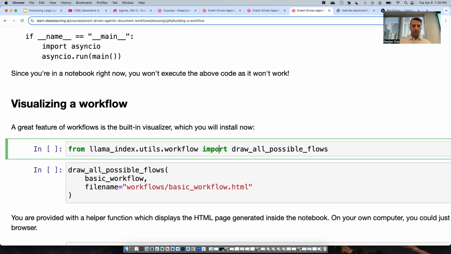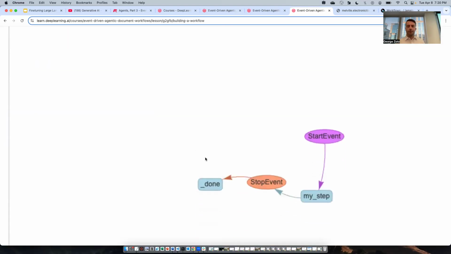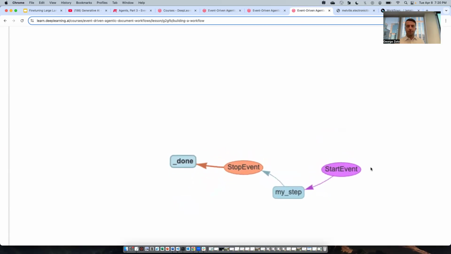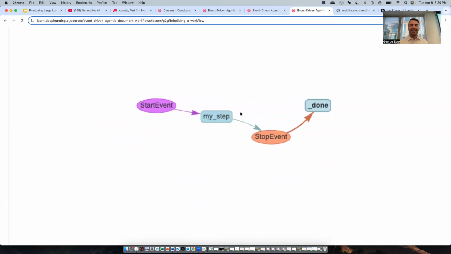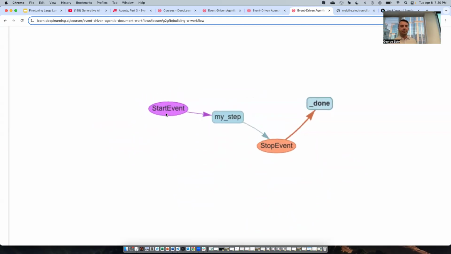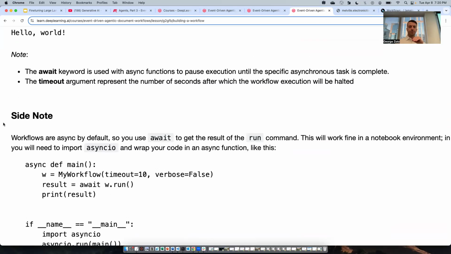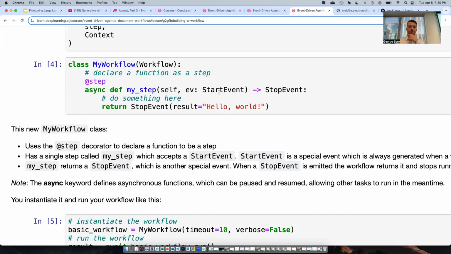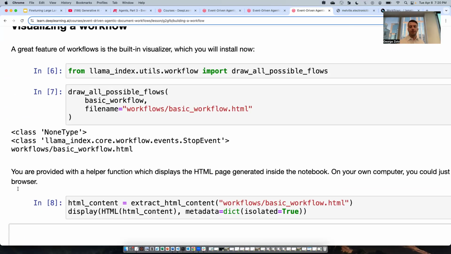But in the backend, what is happening is, let me do this. There you go. Let me display the HTML. So I have this, let me rearrange it. I have this start event, right? It's cool, right? This start event is emitted every time I hit run workflow. And then in my class, if you remember, I expect a start event. When I get that, I do something here. In this case, I'm not doing much. I'm just emitting a stop event and passing it an argument. So nothing crazy, right? Very simple.